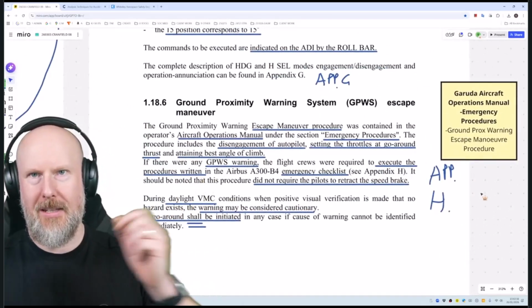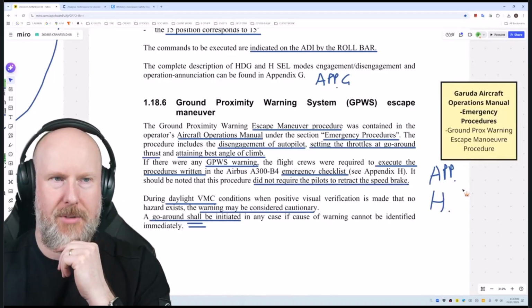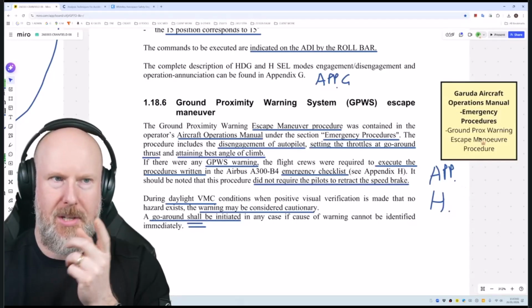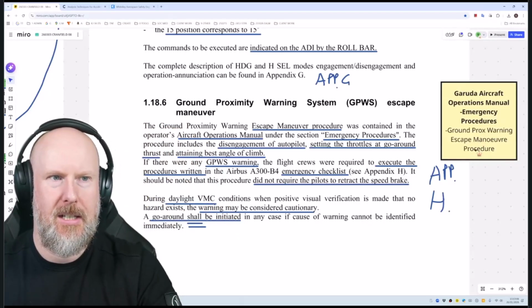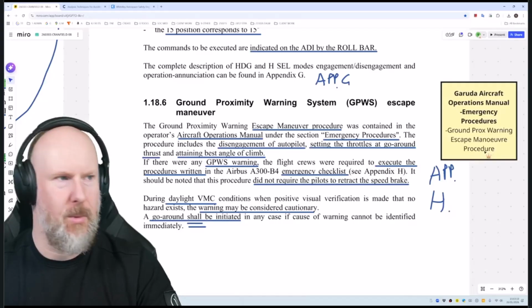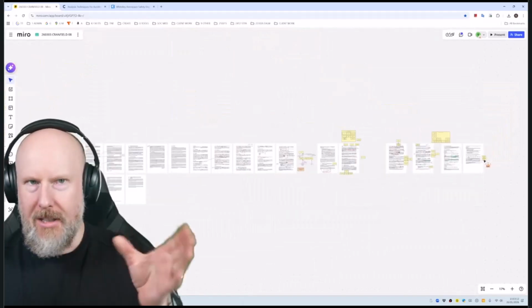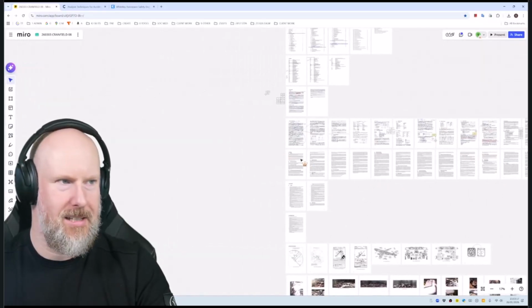So we were talking about this last time, and we were talking about the Garuda Aircraft Operations Manual, the emergency procedures, which is in Appendix H, which is down below, and they essentially talk about how to escape from that situation. Now, I'm not going to look at that right now. We're going to move into section 2 and come back to the appendices at the end.